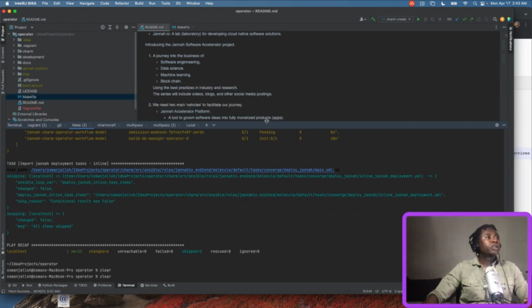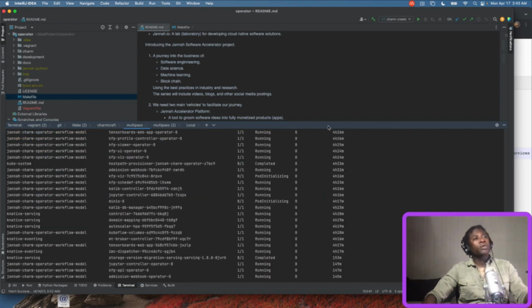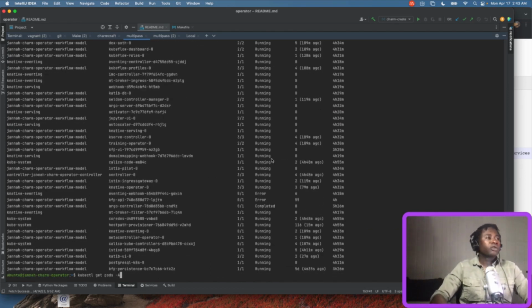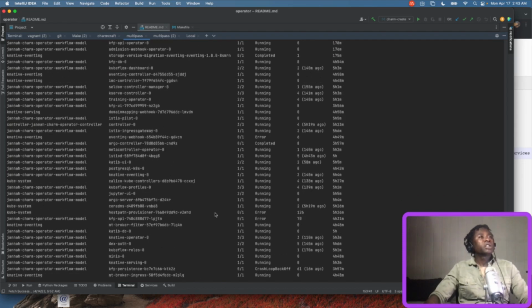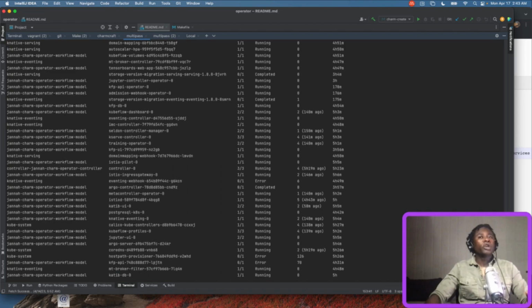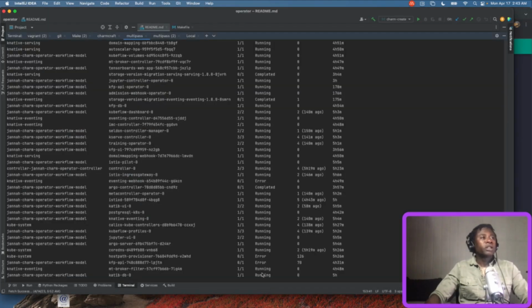So what I'm going to do here, I'm going to first wipe out the existing Jannah infrastructure that exists. So this is what we have already sitting in our cluster here. So if I do a kubectl get pods, okay, so this is from a previous deployment. So the beauty about using a tool like Molecule, it provides what we call an end-to-end deployment, right? So it would say, oh, you had previously deployed something here.